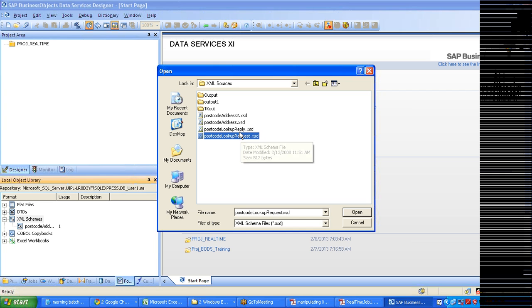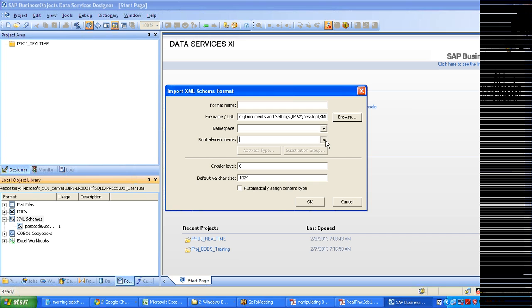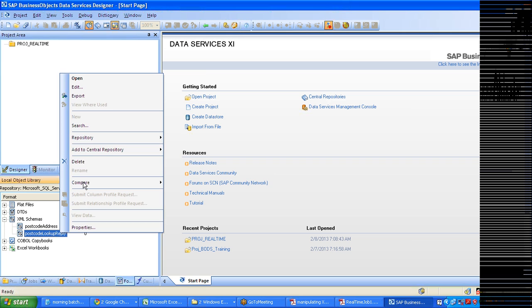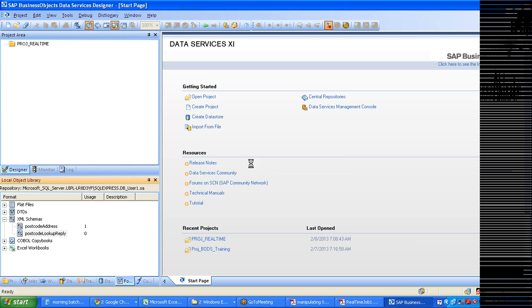Select the file, click on open, then go to the root element, select the root element, copy the same name and give it in the format name, and click on OK. Your file will be added here. Now you see the file is added. Just delete this, we'll add it when it is required.